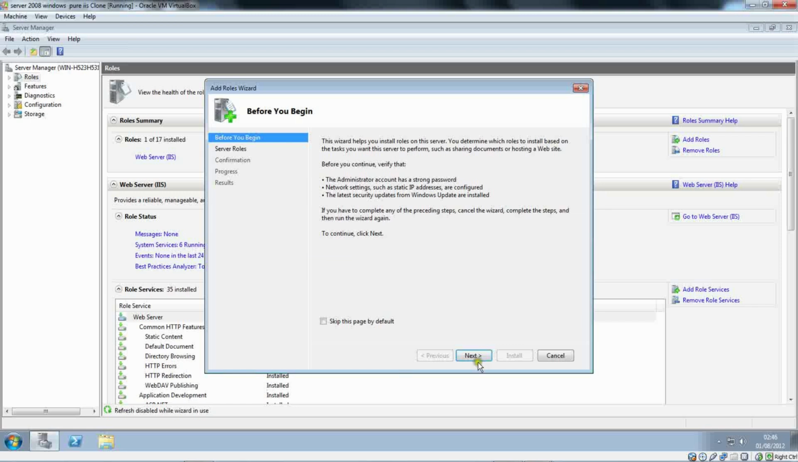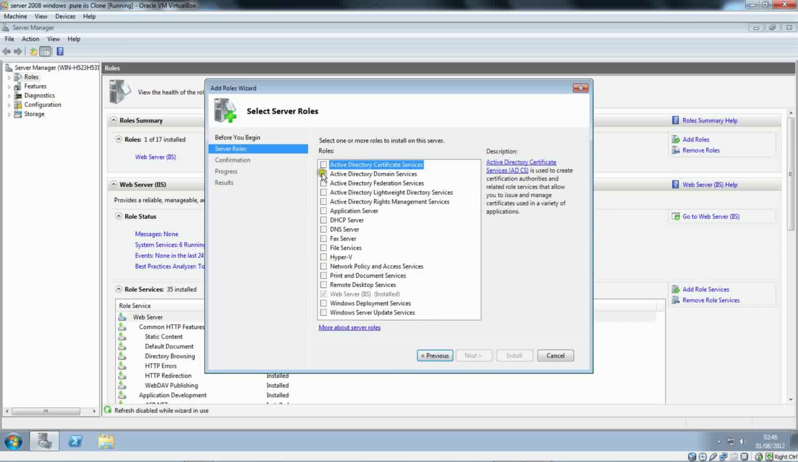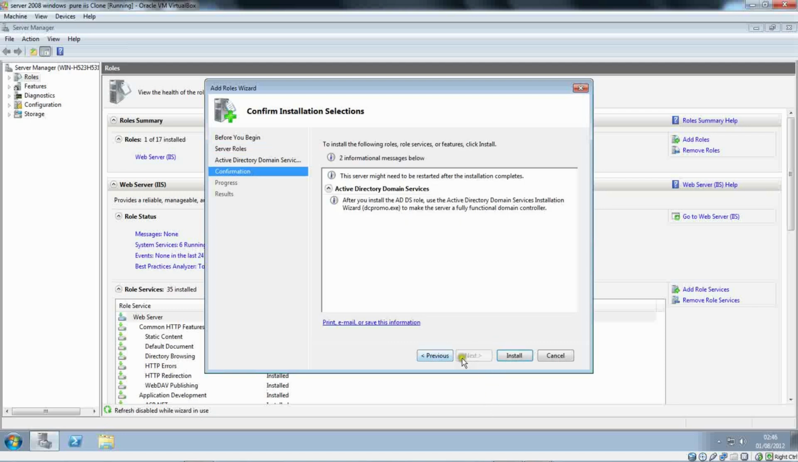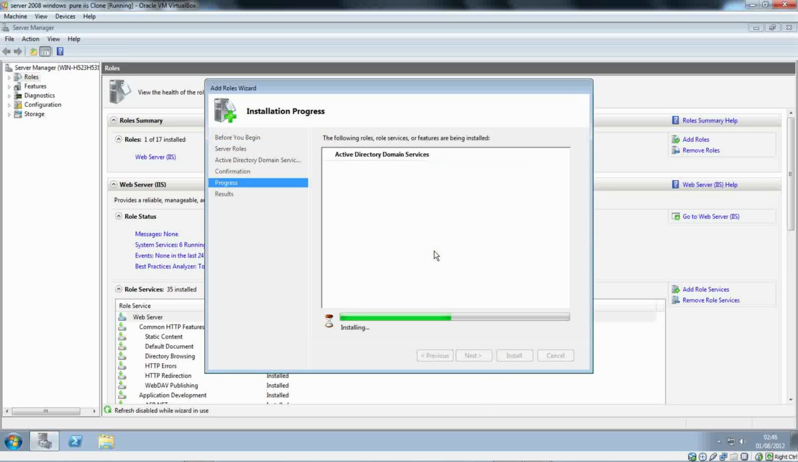Very easy to do. Next, Active Directory Domain Services, next, install. This is also covered in the Windows Deployment Services lecture, which I did, parts 1 and 2, I believe. Just going to wait for that to install. 2:46 in the morning.